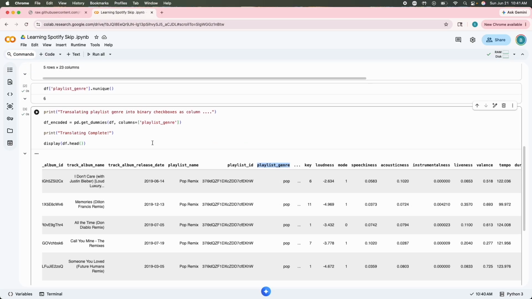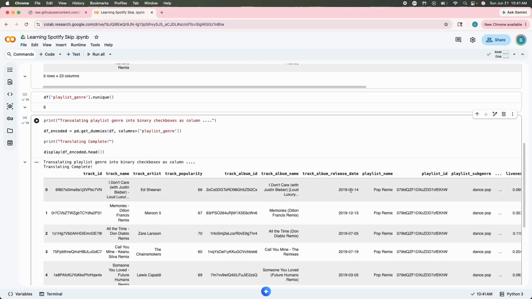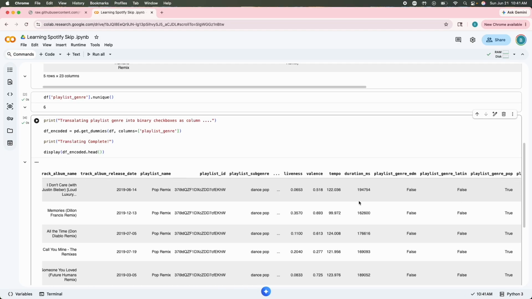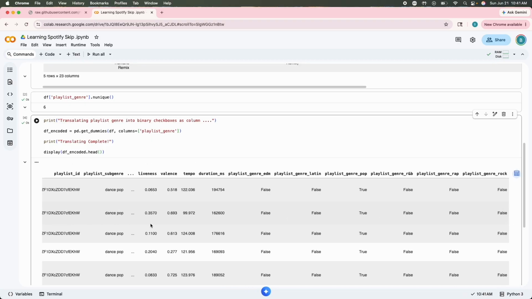And it did not get converted. Let me see what happened. We are displaying the data frame, not the encoded data frame. Because the encoded data frame is the one that contains these different genres. Where are the genres? Yes, here you can see that we have these different genres created, like playlist genre Latin, playlist genre pop, R&B, rap, and rock. These are the 6 genres that we found out previously.